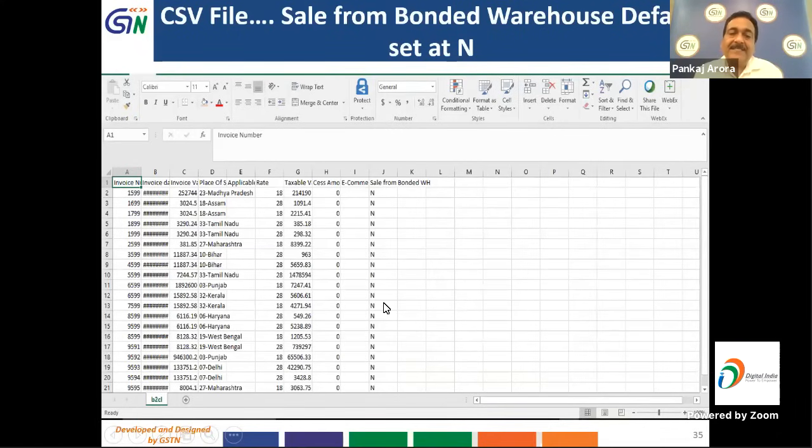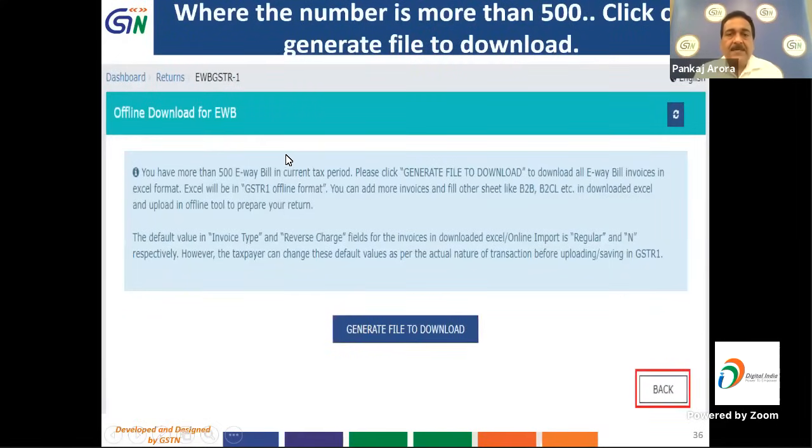If the actual transaction is otherwise, you can change such default value before proceeding further. So till now we have described how to download the invoice details from B2CL where the invoice count is less than 500. If the invoice count is more than 500, this will be your screen on your dashboard.